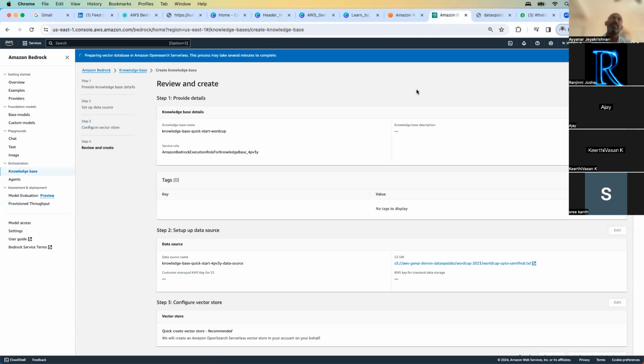And be very, very careful: whenever you are doing this test case, please delete it immediately. It will cost you money. The OpenSearch vector database will cost you money, and this is my learned experience. Your credit will be wiped off very quickly, so please be cautious of that.